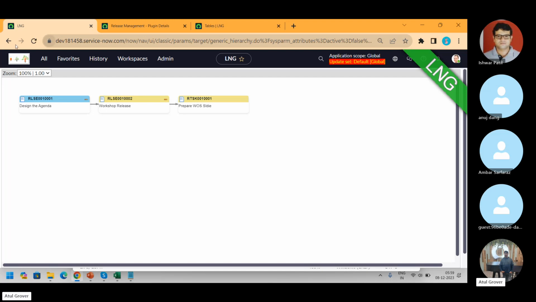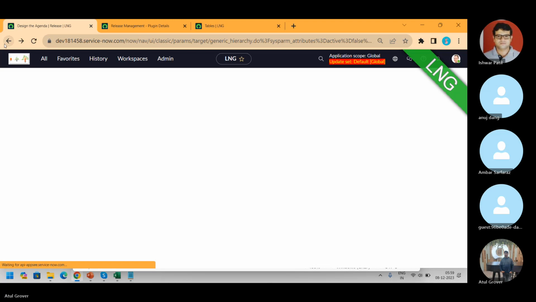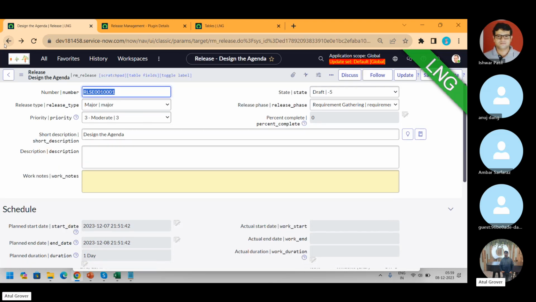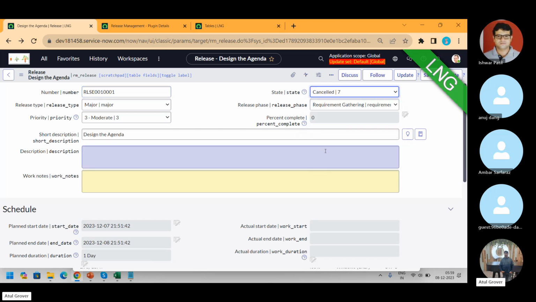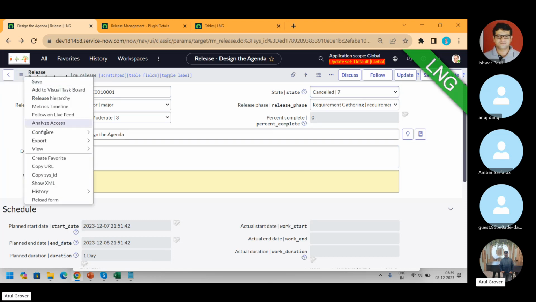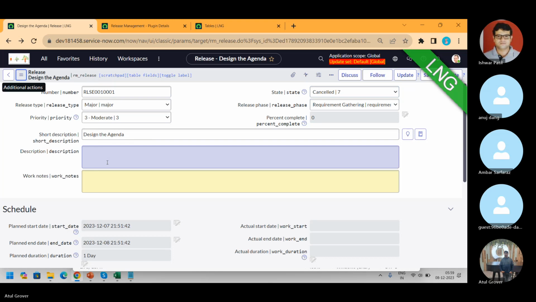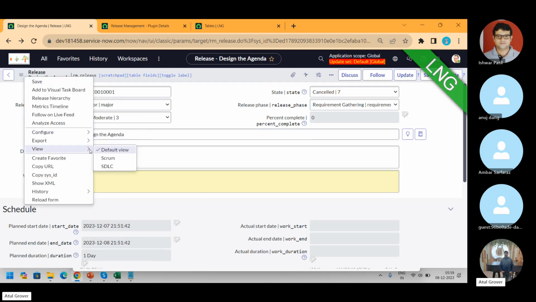This is what ServiceNow release management says here. There's no validation. You can go anytime, anywhere. If I cancel it, I can still go back. And there are a few things like this. If you change the view to Scrum view, it's not changing. Maybe I don't have a role or something.